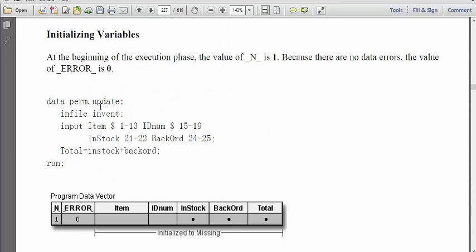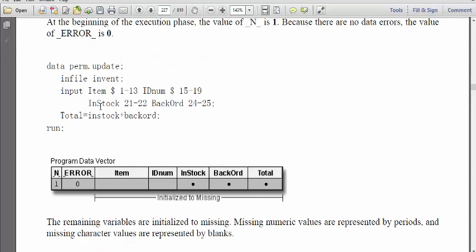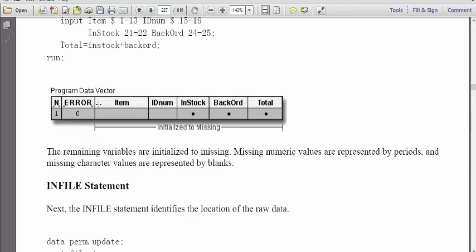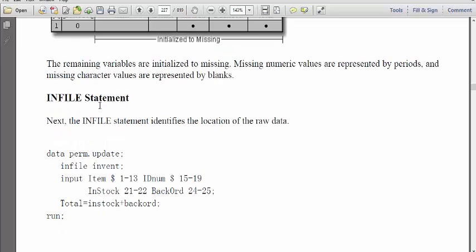Okay, _N_ is initialized to 0, so it would be 0. At the beginning of execution, _ERROR_ is also 0, because there is no data error. The remaining variables are initialized to missing. Missing numeric values are represented by a period and missing character values are represented by blanks.